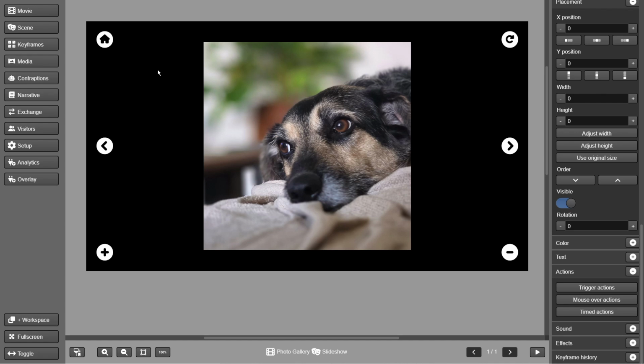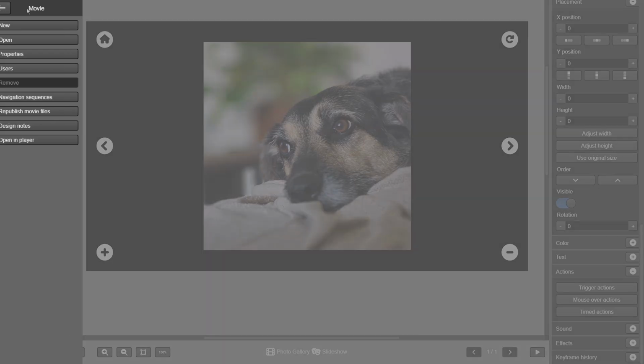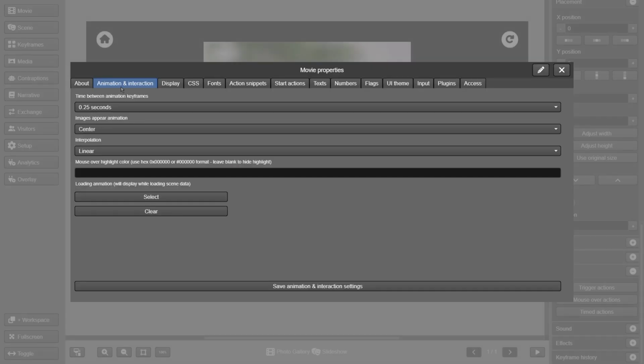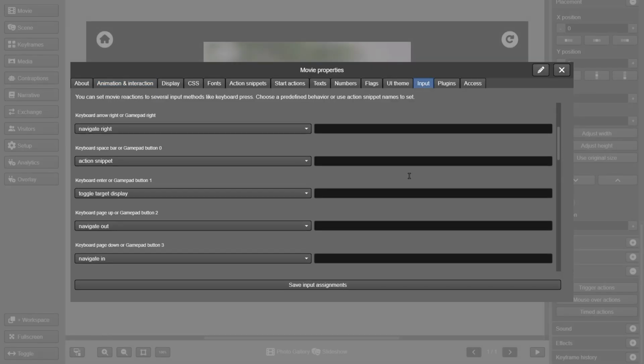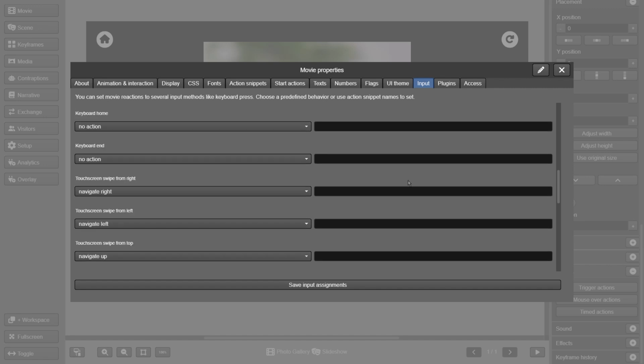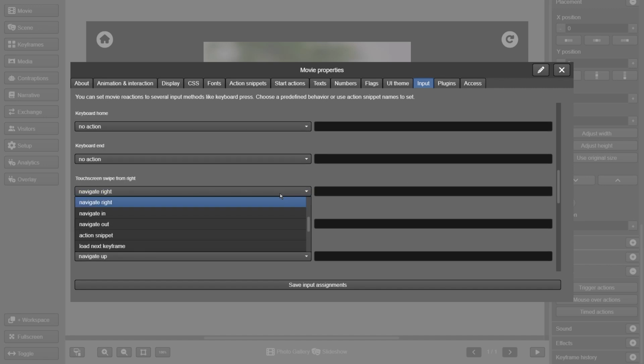Tablets used in exhibitions are usually fixed, mounted inside kiosks or similar stands. In these cases, interaction via touch buttons on the screen is the most recommended, but some people may prefer to interact through gestures on the screen. To activate this in our production, access the movie properties again and go to the Input tab. Scroll down to the touchscreen actions.